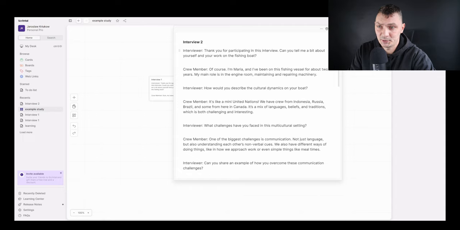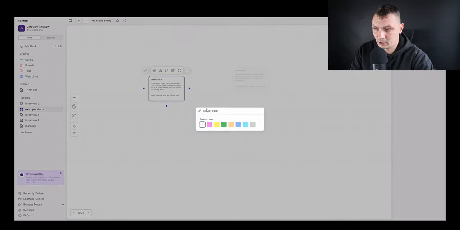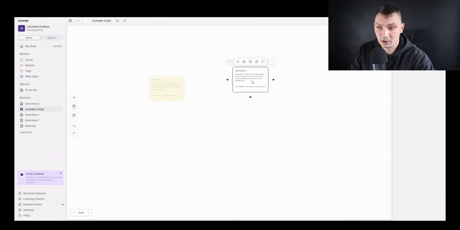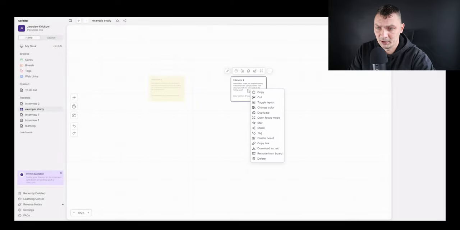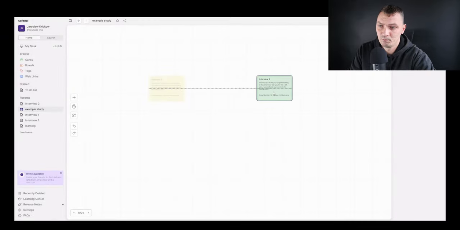So that's what you can do. You can change the color. If you right click, you can change the color of the card. We'll use it later as well. We'll need the colors later. It doesn't make a difference what it is now, but I just want to be consistent.